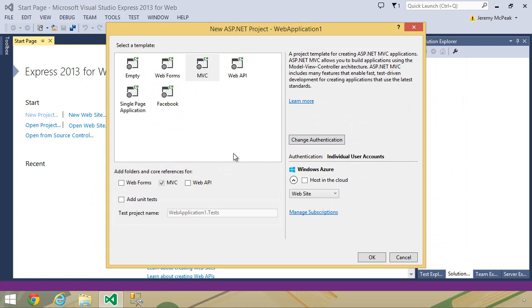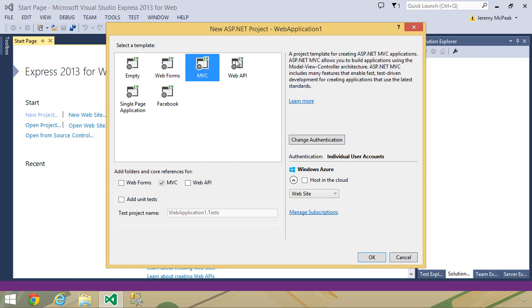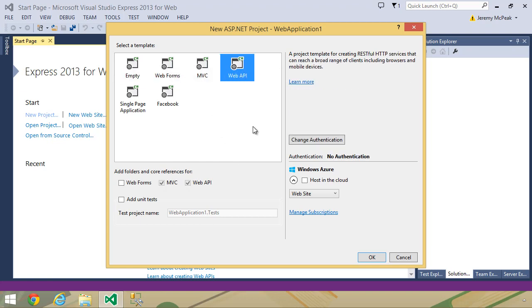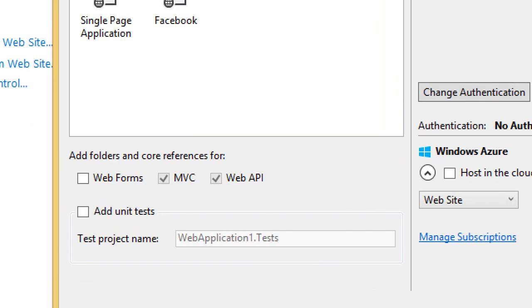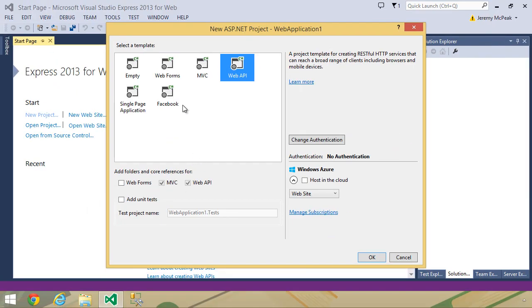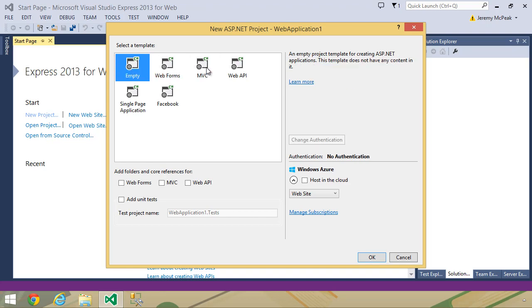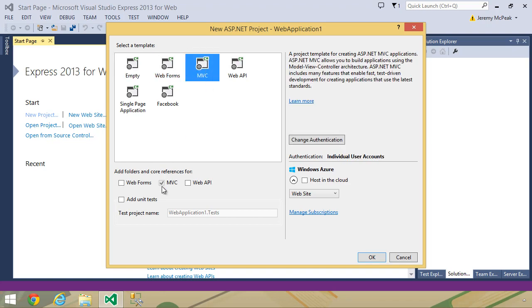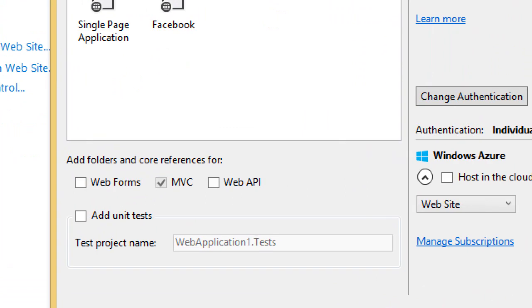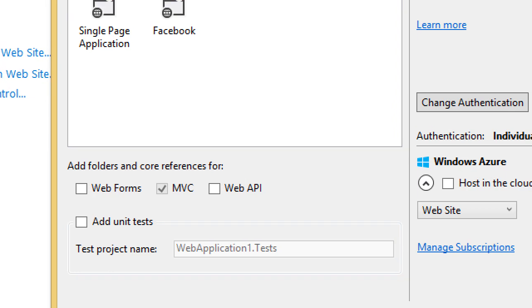And in this new ASP.NET project window, we get to choose what type of ASP.NET application we want to create. We can create an empty application, a web forms application, MVC, web API, and so on. Now notice that we have these checkboxes down here, add folders and core references for web forms, MVC, and web API. And as I select these templates, you can see that these checkboxes change. And of course, if you select the MVC template, MVC is also checked down here, and we cannot uncheck it. That would be kind of difficult to remove MVC from an MVC application.